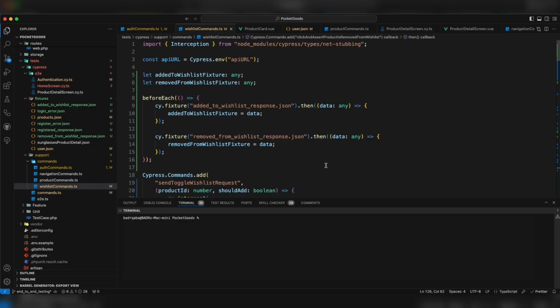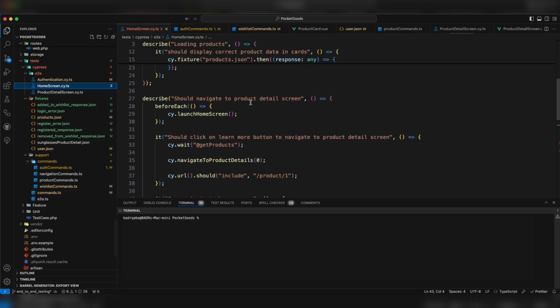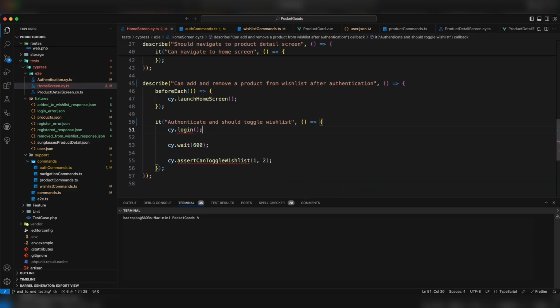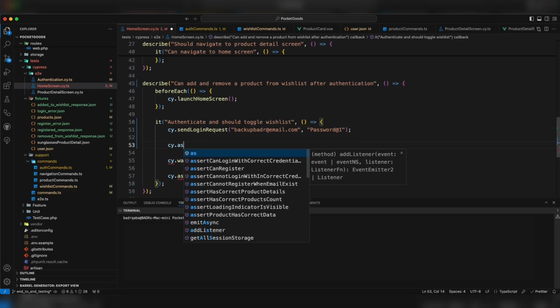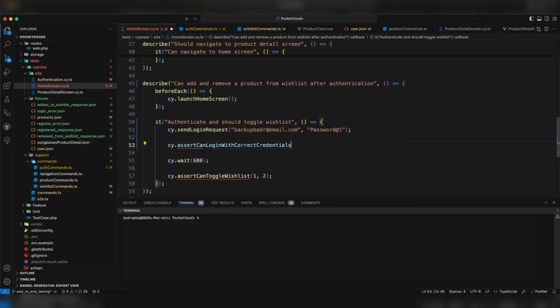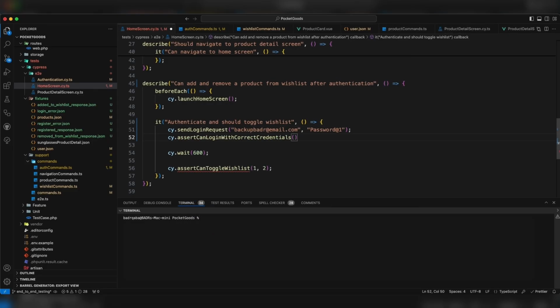So now let's go back to the end-to-end test under home screen, and we need to update this test. Beforehand, we have to send the register request. So these are the correct credentials. Assert can log in with correct credentials, because we cannot do anything if the user is not logged in. So let's wait for 500 milliseconds.